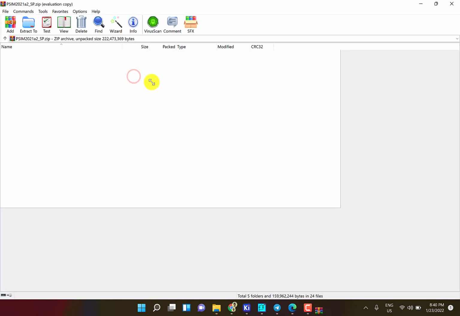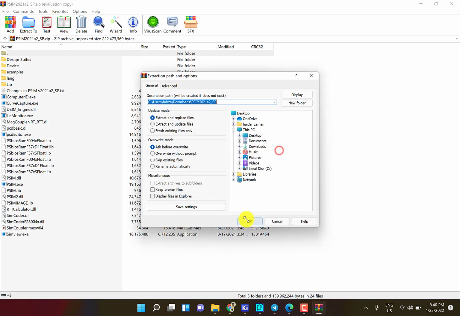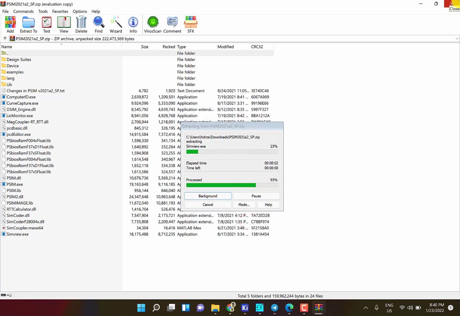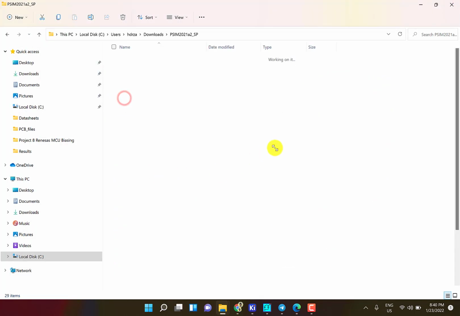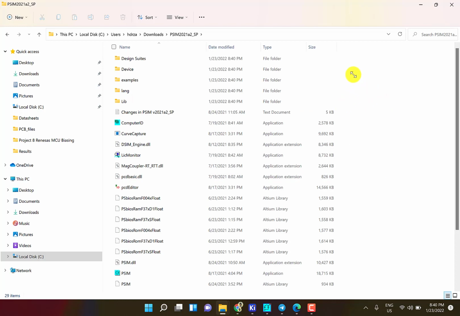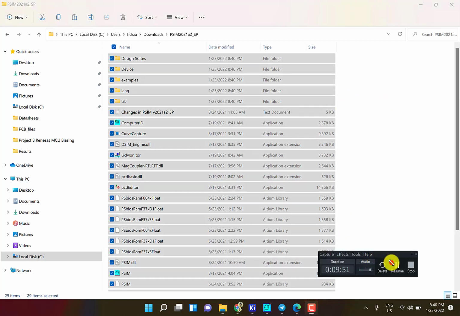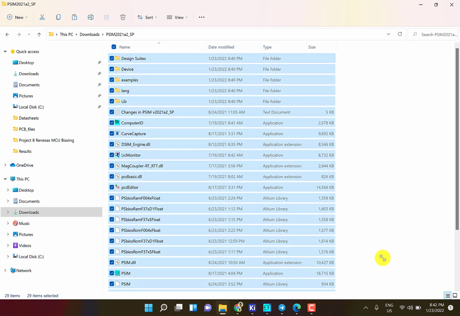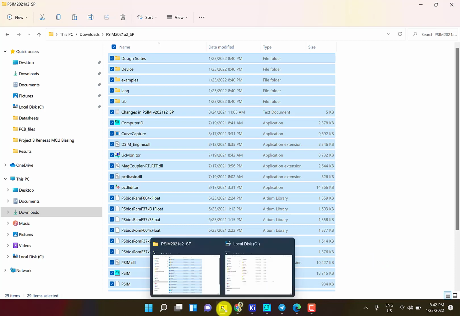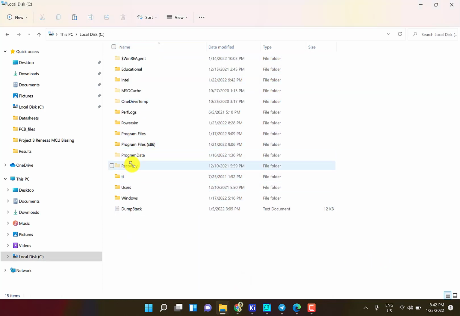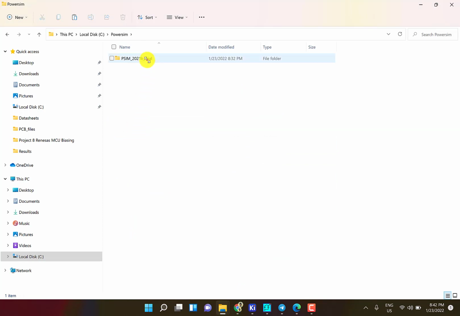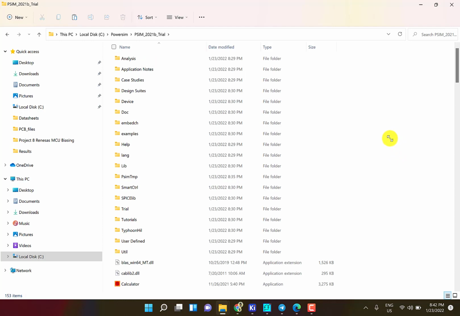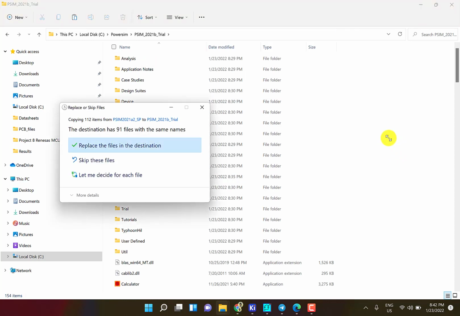Okay, so similarly, unzip the second folder, PSIM 2021A, and then copy all the content from here and go to your directory, find PowerSim and paste it here. It says the destination has 91 files with the same names. Okay, replace these files.